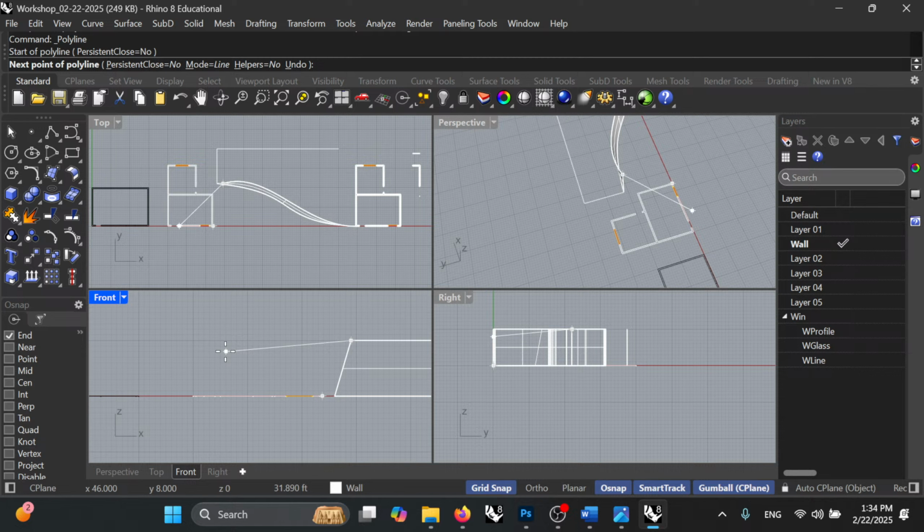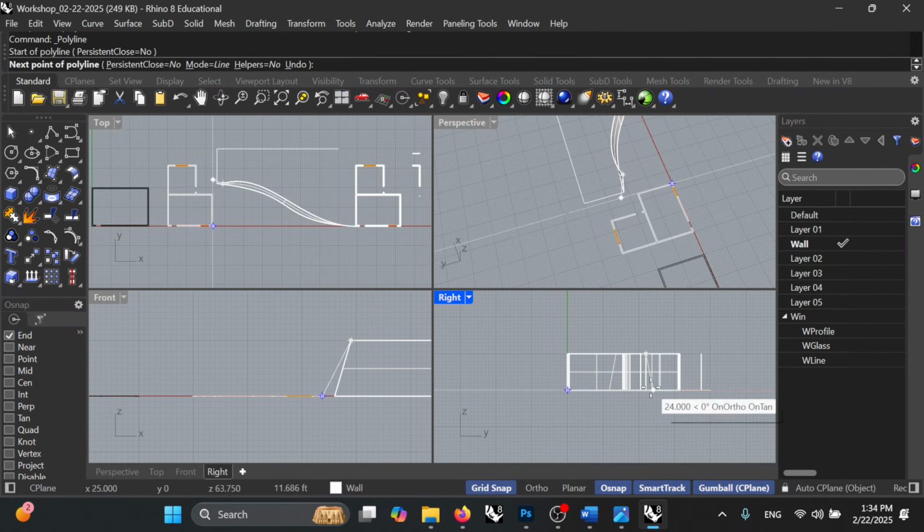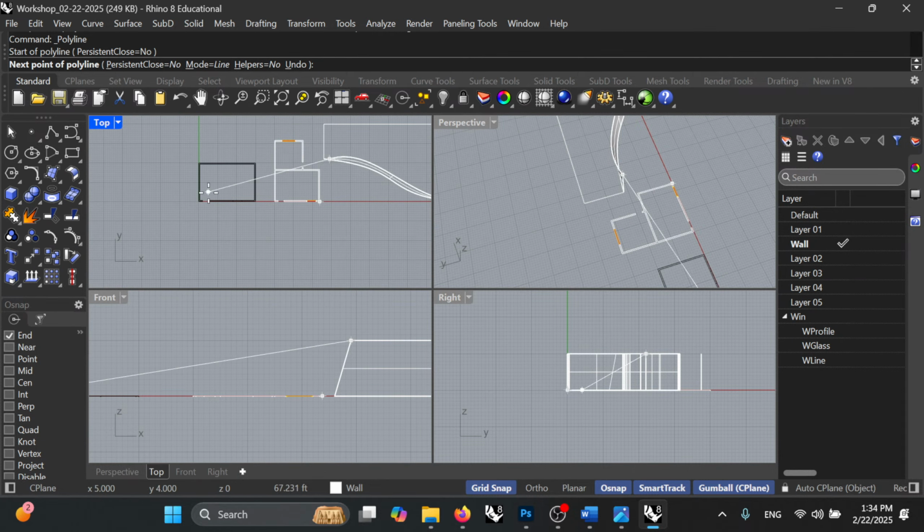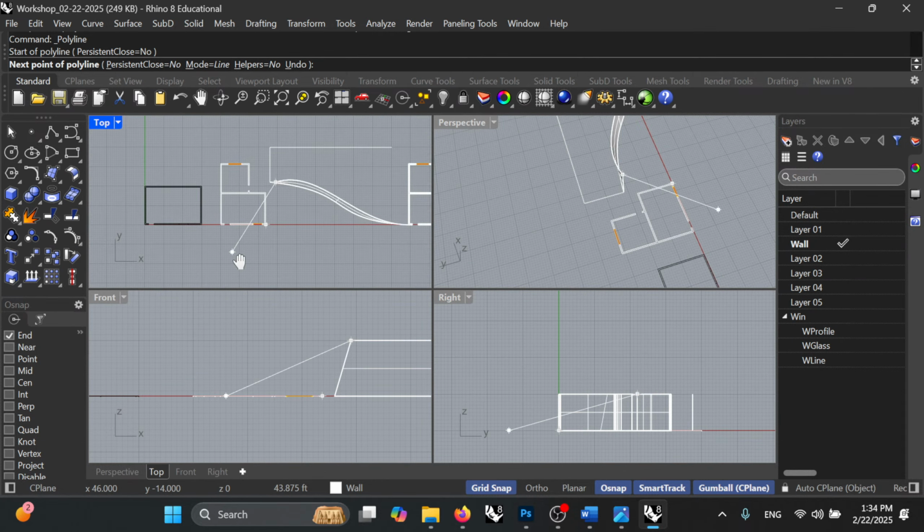I know it's a little bit hard to understand, but you have a construction plane on each view, different from the other one. So we have everything set on the 0x for the front, on the 0y for the right, and on the 0z for the top.